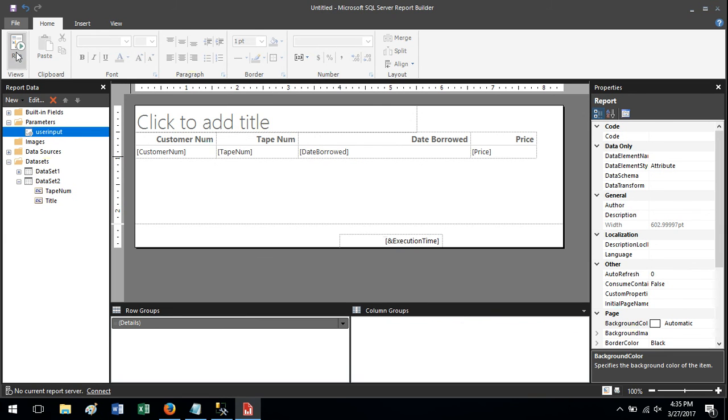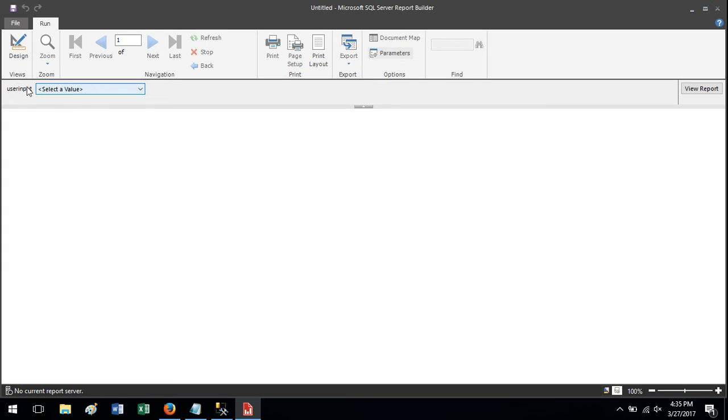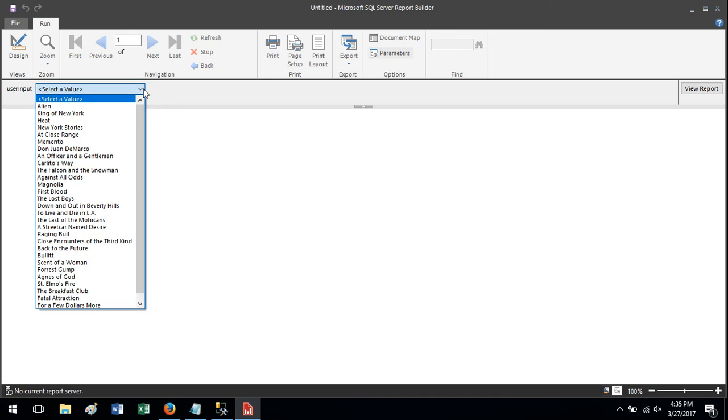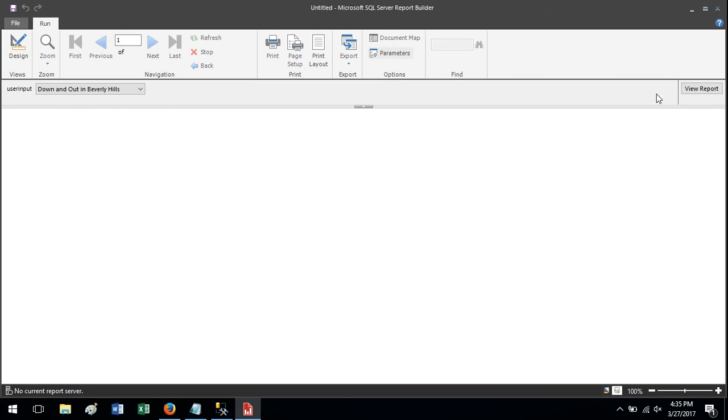Now if we run our report, it will be pretty much the same, but it'll be a little more user friendly. So notice now over here, instead of typing in or guessing a tape num, they can basically select the title, and if it's been rented, they can again hit view report or hit enter. It'll go look that up. I guess that was tape num 149. So those are the steps for creating a parameter report and then perhaps making the parameter a little easier to use.